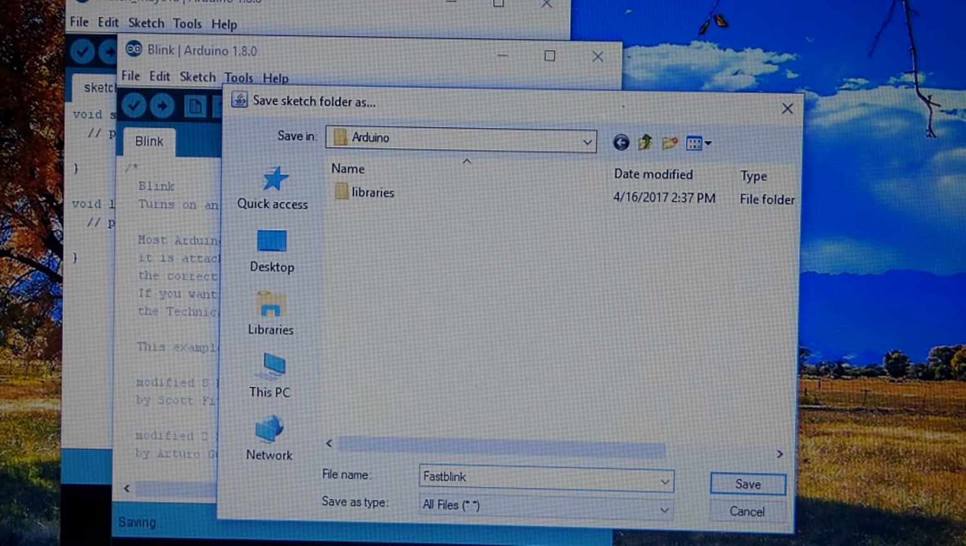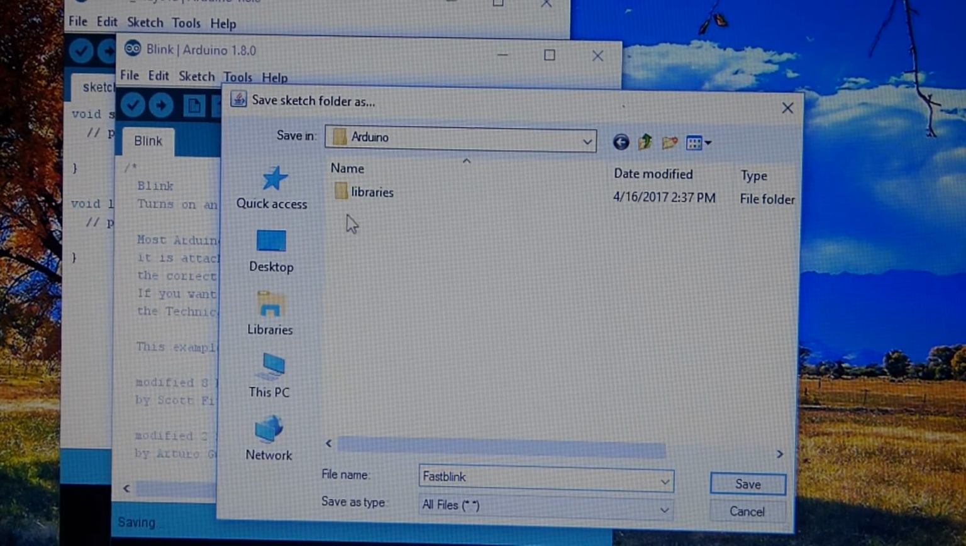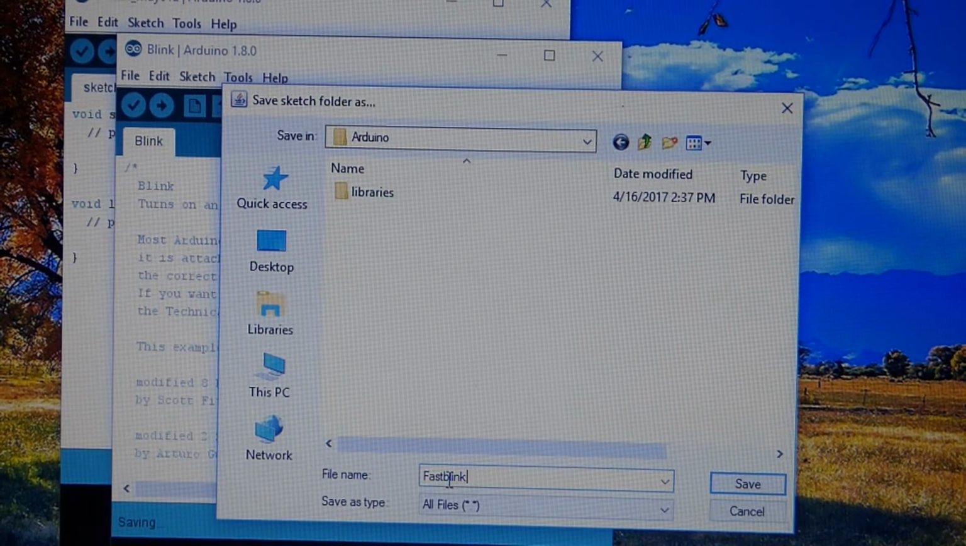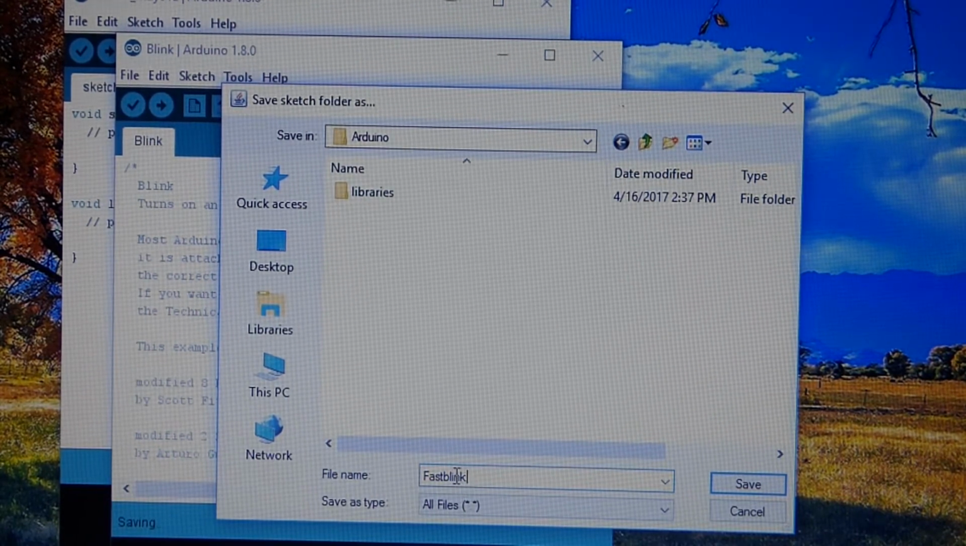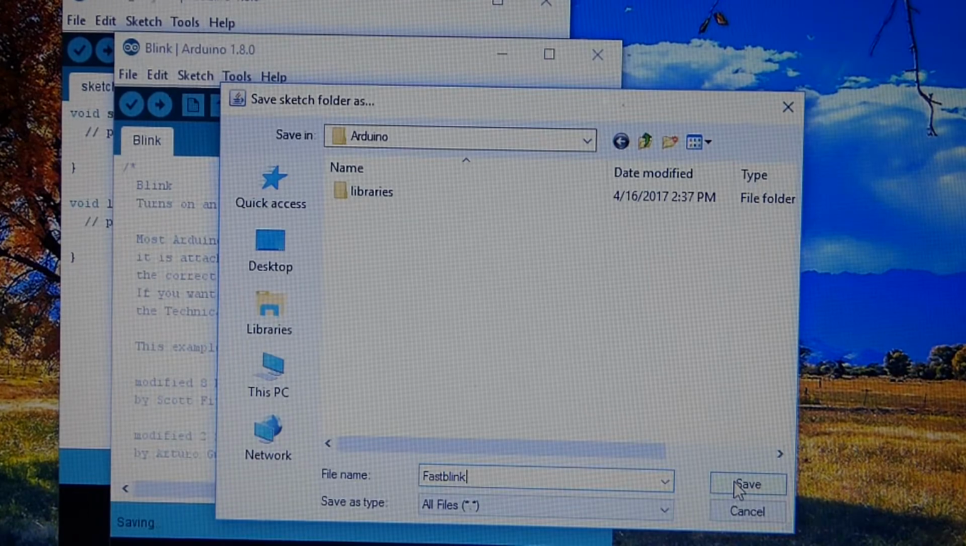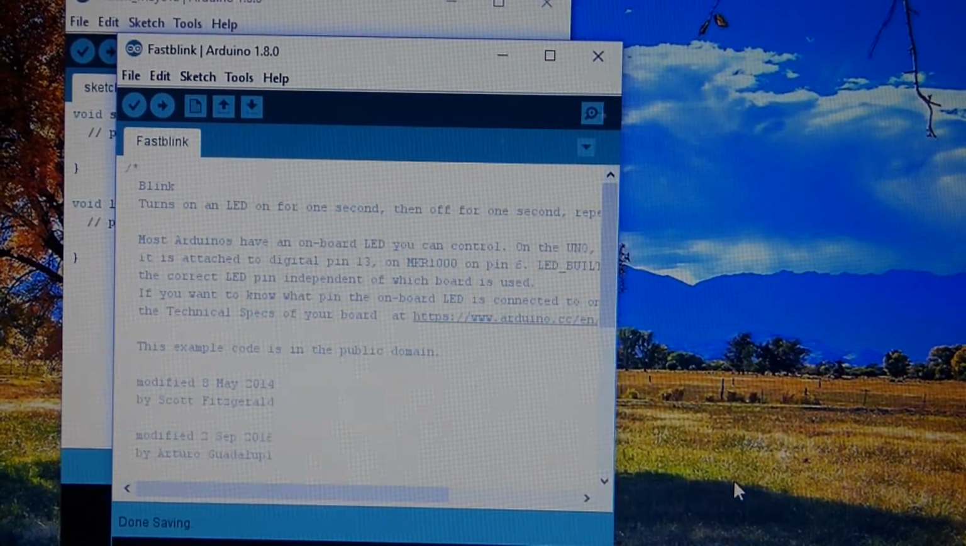I'm going to make it blink faster. And now when I click save, it'll put a fast blink folder in the Arduino folder with this program that I just copied but renamed, and we'll be able to modify it from there.